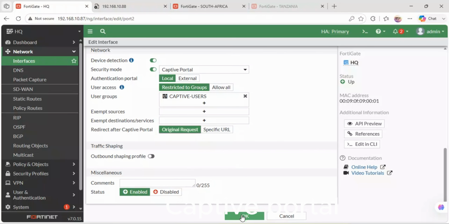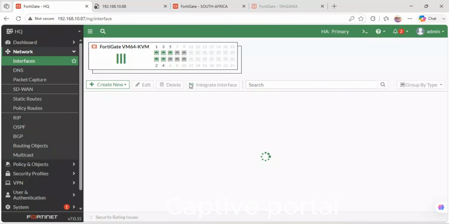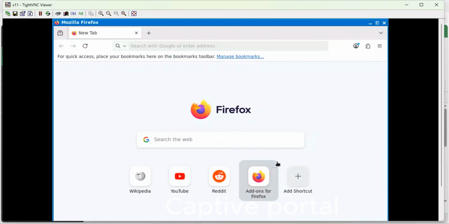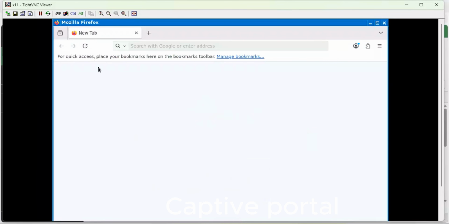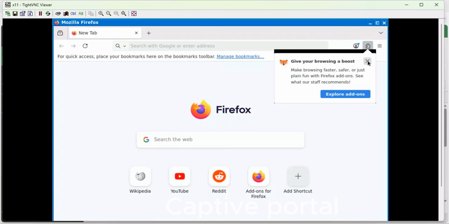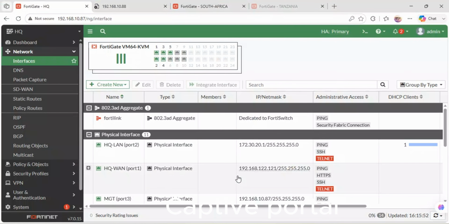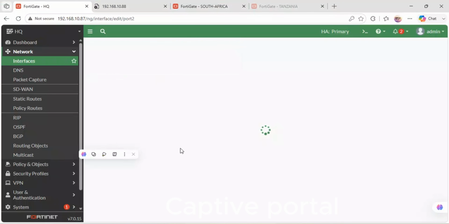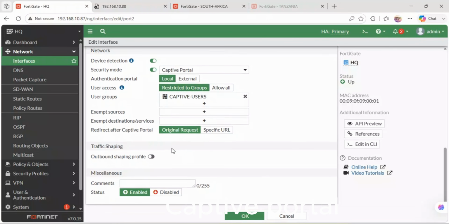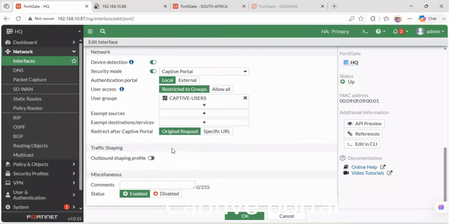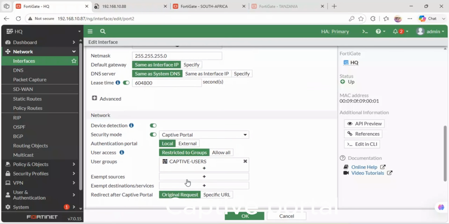So the moment I save this one, you'll notice that, once I finish that, I reload this page. Let me specify the role. Security, and then specify the role. I'll just give it facebook.com.